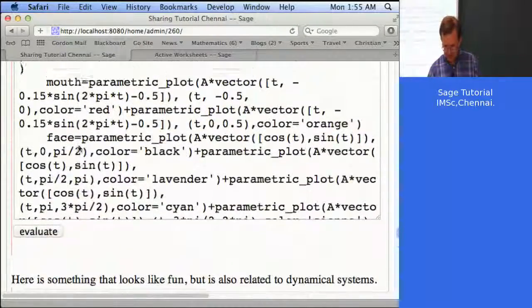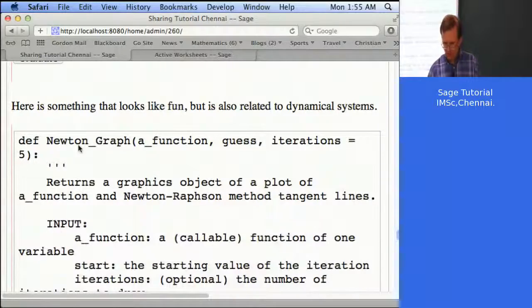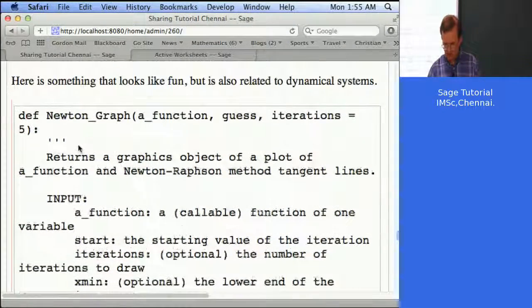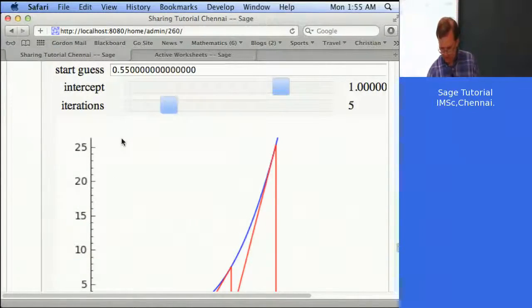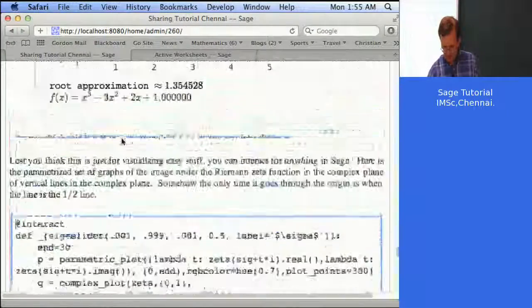All right, I'll skip this next one. It's kind of fun. Here's another one, which I may also skip. It's related to dynamic... No, I just have to show you. I just have to do this. I'm sorry. This is just too cool.